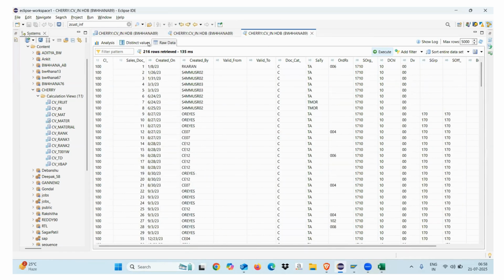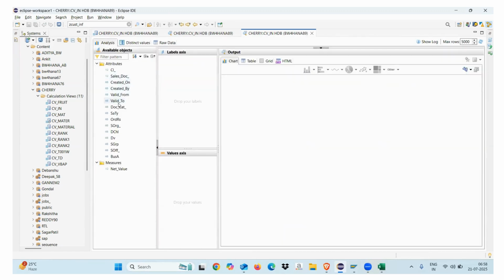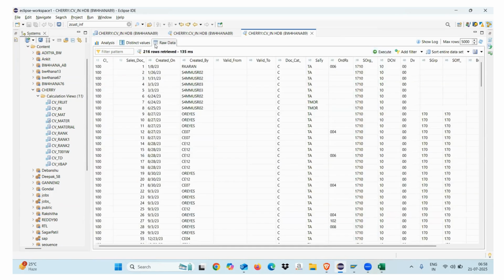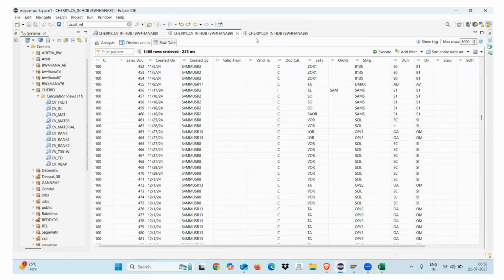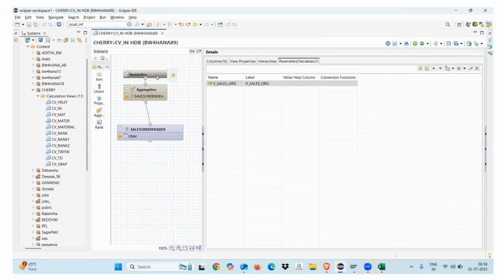Or else you can go to analytics and drag and drop only sales org, and you can see it. So we don't have any 1710. And you can see here and remove this one, 1710. Now execute again data preview.